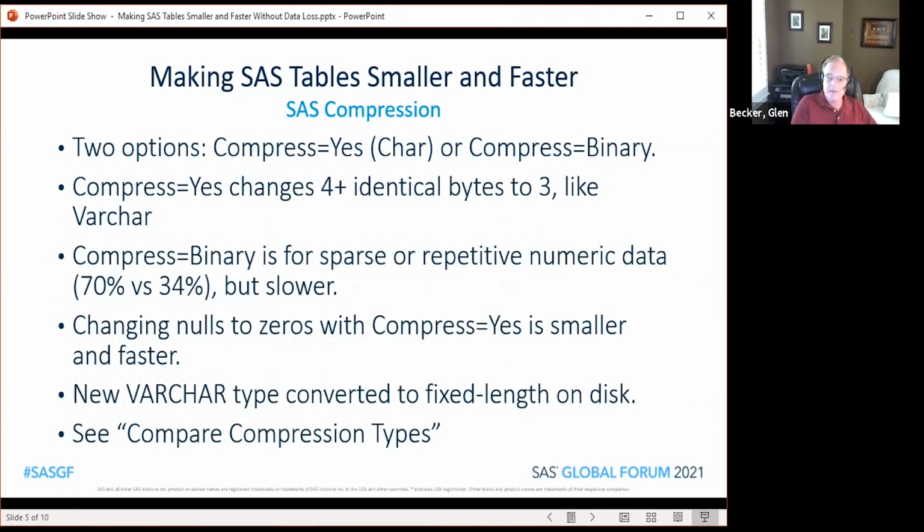Now, the SAS compress equals binary feature is intended for sparse or repetitive numeric data because it doesn't just compress single bytes, it compresses repeating patterns. And I'll show you in a minute that for a table that's very sparse, it can get you better compression, 70% versus 34%, but you pay a performance price for it. It's slower.